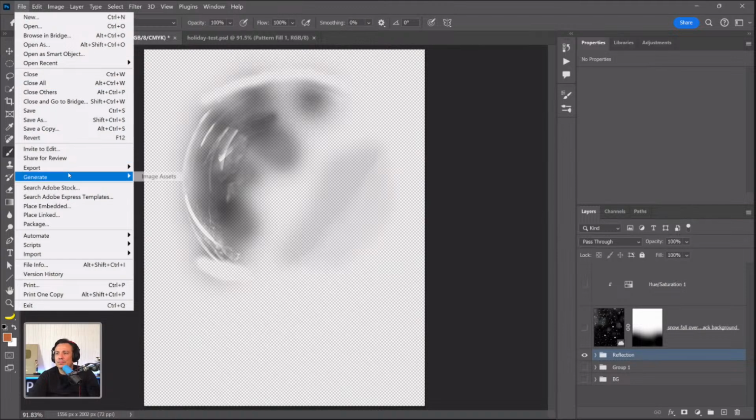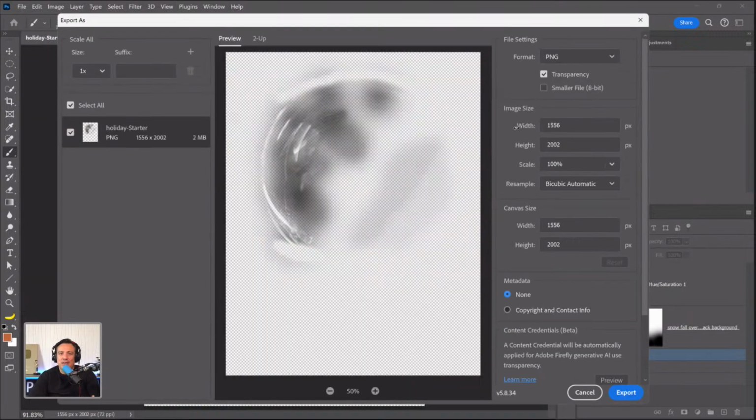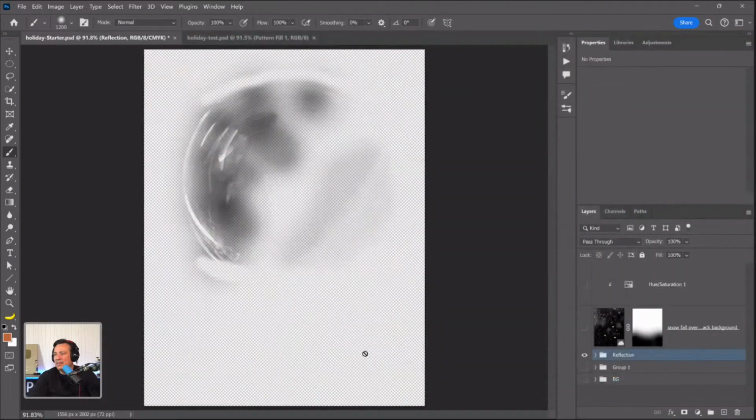So I'm going to save this, and then we'll use the screen blending mode. So file, export as, and I could have just done save as PNG, and it would have been the same thing. Format PNG, make sure transparency is active. We want to keep the transparency. I'll export to this one, and I'll just call this one reflection, and click on save. There it is.